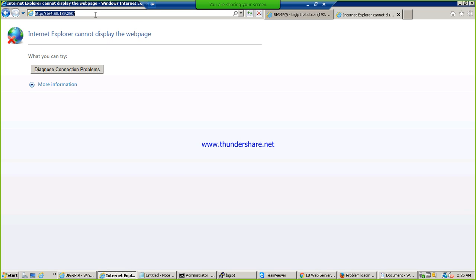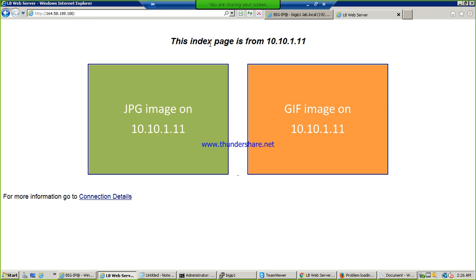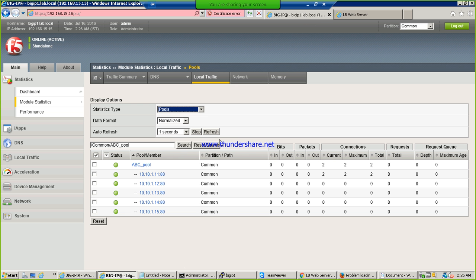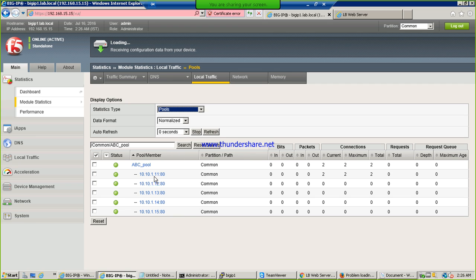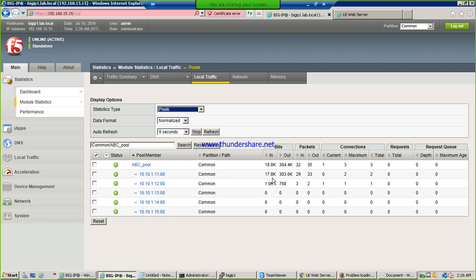However, when I access the application, it will show me which server is getting how much traffic. So I just put in that virtual server IP. My browser will hit the F5 on the virtual server, and see, it landed me on the application page, and by looking at this message, I can understand it landed me on the 11th server. I can also verify this. If I refresh, I should see the traffic on the 11th server. See, I see the traffic on the 11th server. So that means I landed on it.